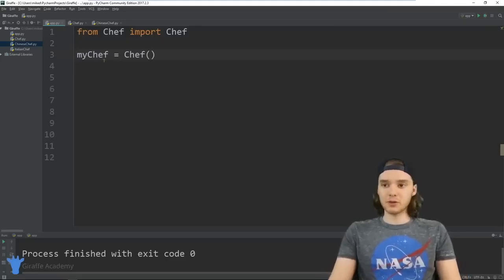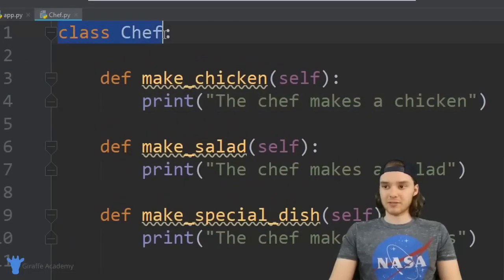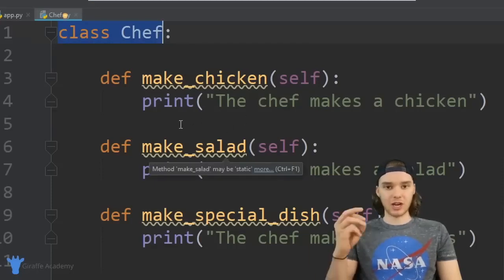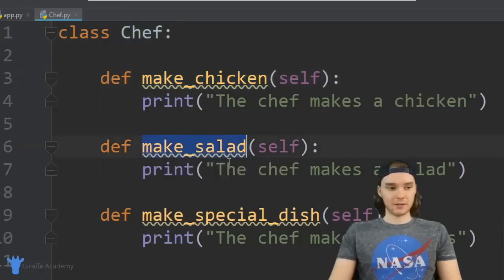So let me show you some stuff I have set up over here. I created this class called Chef. And inside of this Chef class, we have 3 functions. So this Chef can do 3 things. The Chef can make chicken, the Chef can make salad, and the Chef can make a special dish.